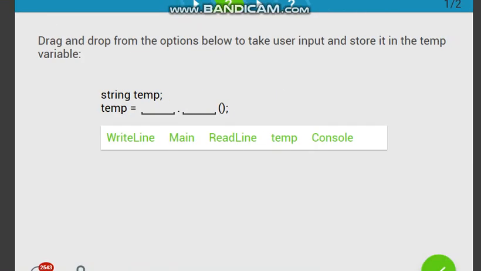Hope you get that. Okay, so it says drag and drop the options below to take user's input and store it in the temp variable. Okay, so we have a temp variable and we know the data type is a string. We know it's not Main because that wouldn't make any sense. We know it's not WriteLine because we need to store something. We don't need a method that's going to go to the next line. So it's going to be Console.ReadLine.